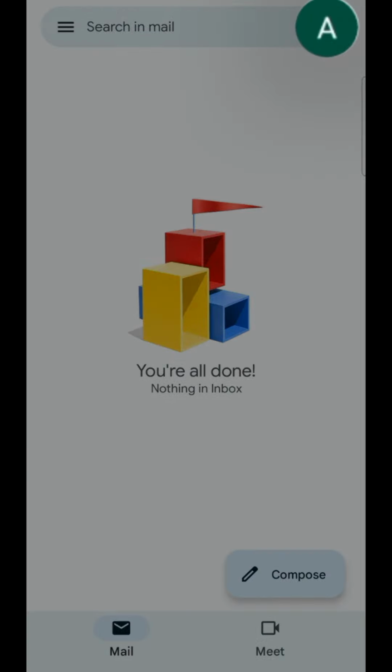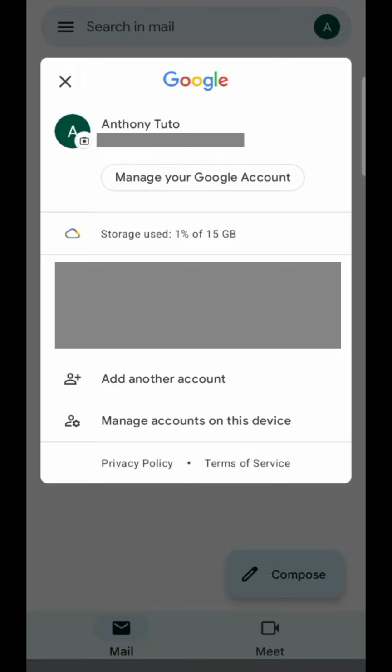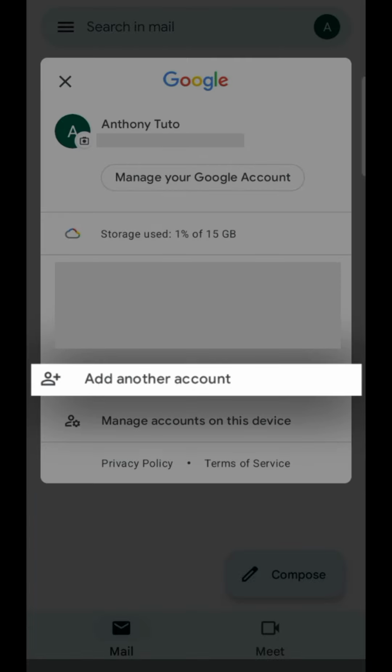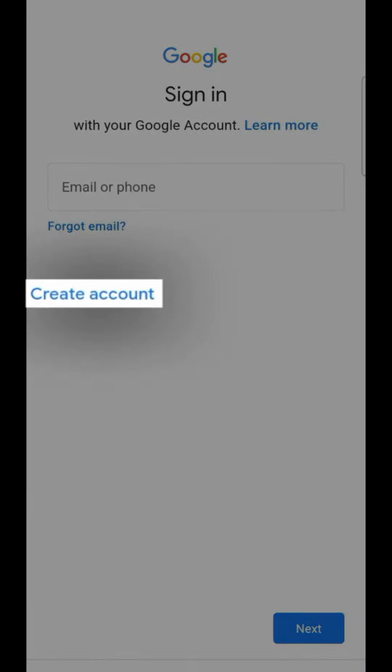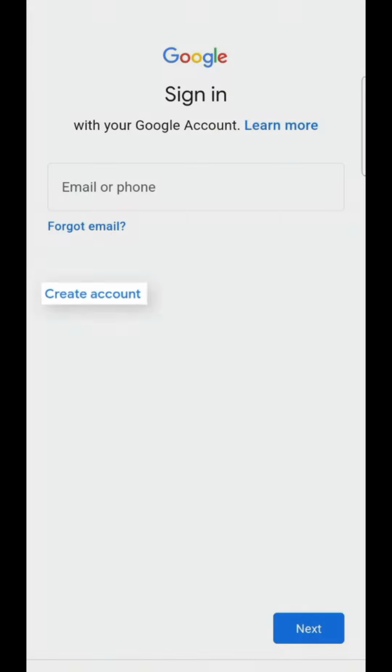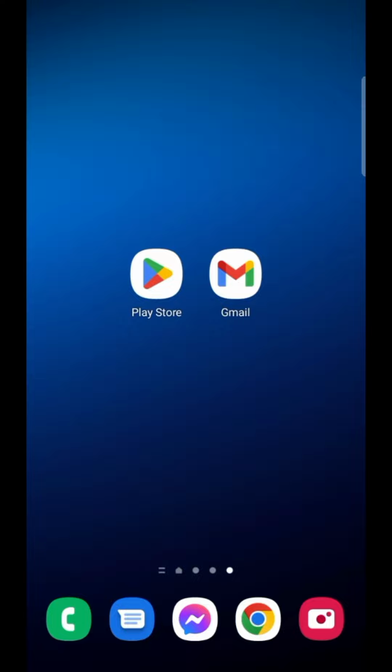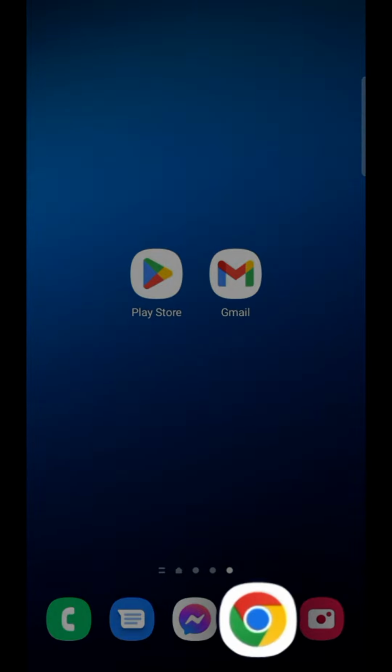Then, we just have to press the avatar at the top right of the screen and select Add another account. In the next step, on the login screen, we are offered to create a new account. Otherwise, whether on computer or telephone, we can also use our internet browser.